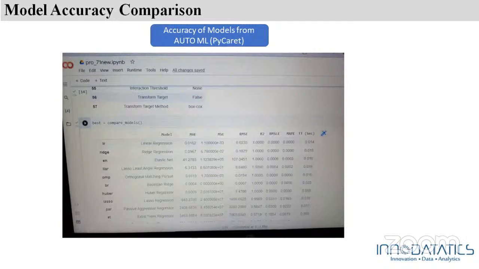Apart from all the regression models, we have tried the AutoML technique using PyCaret. Here we can see different models with their parameters and accuracy values. On the top of all the models, the linear regression model gives us the best results with a good R square value and the least RMSE value. The linear regression technique is used for prediction of continuous values.